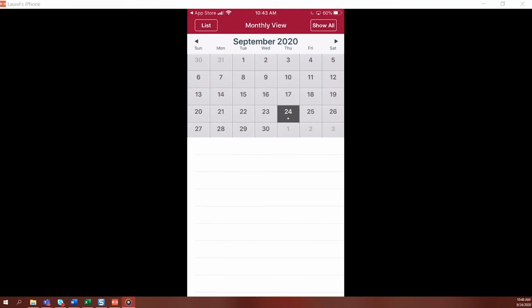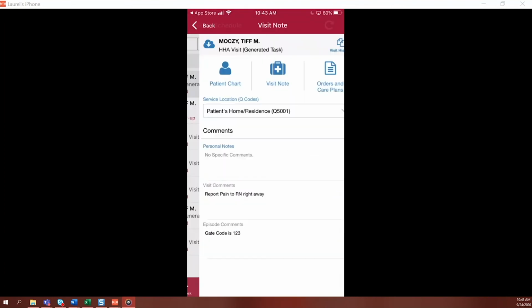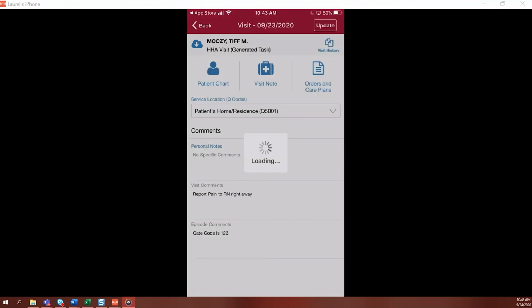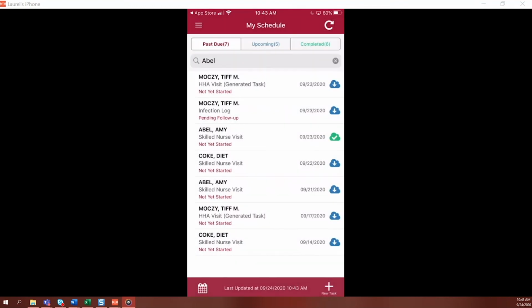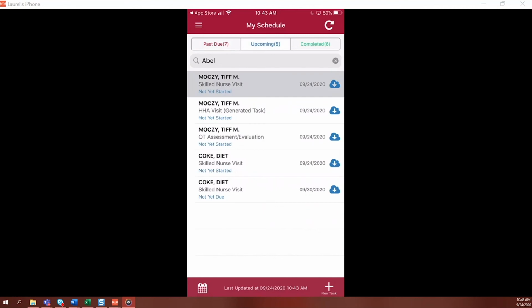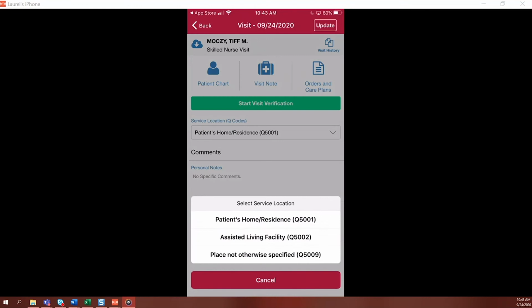From this screen, you can view any visit history of notes that have already been completed. You can go to the patient's chart, begin your visit documentation, or view any orders and care plans. Just below that, you can start electronic visit verification or document on a missed visit. You can select a Q code or location code for your patient, view any personal notes, visit comments, or episode comments.